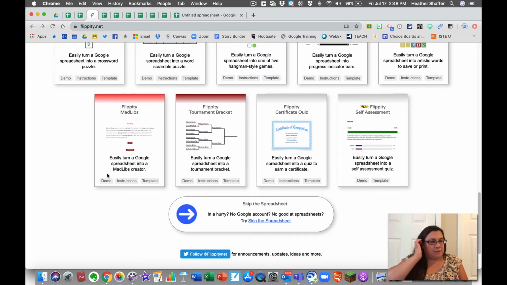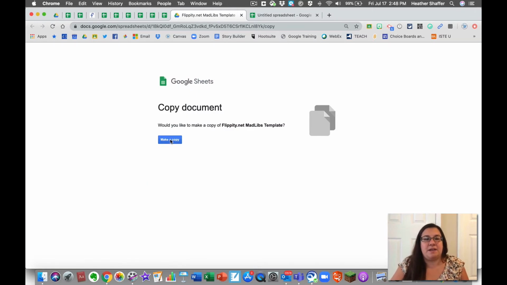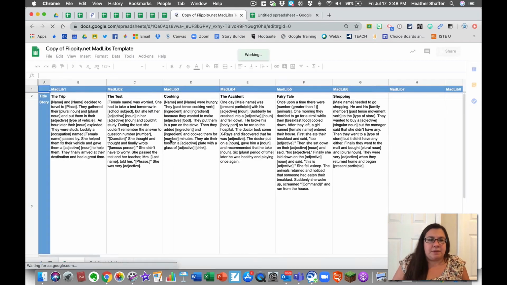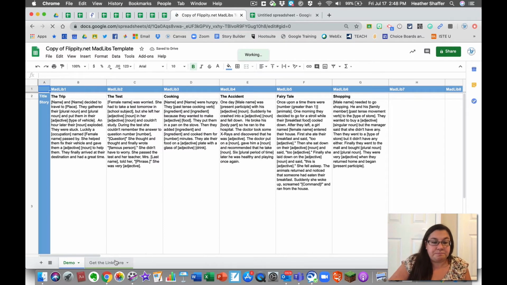So the great thing about Flippity is that they always have a demo. So even if you're not really sure how to do it, just watch the demo and the instructions, and then they give you a template, which I'm just going to jump to right now. So they have you make a copy of their template. And pretty much with all of the Flippity templates, you're just putting in whatever the information is, and then you're publishing it to the web, and I'll show you that in action, and then you're getting the link and sharing the link with whoever, right? Whether your students, or maybe your students are creating these and sharing them with each other.